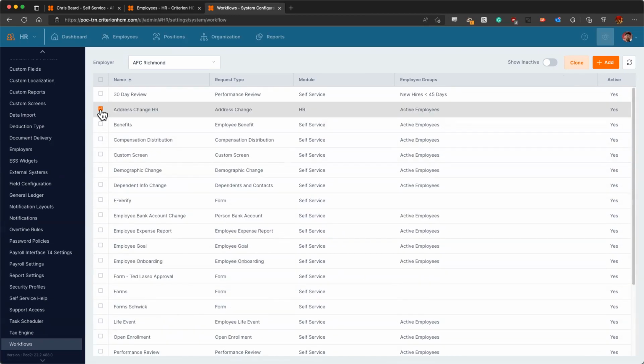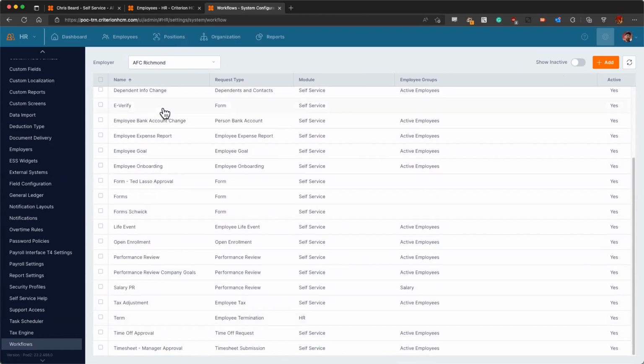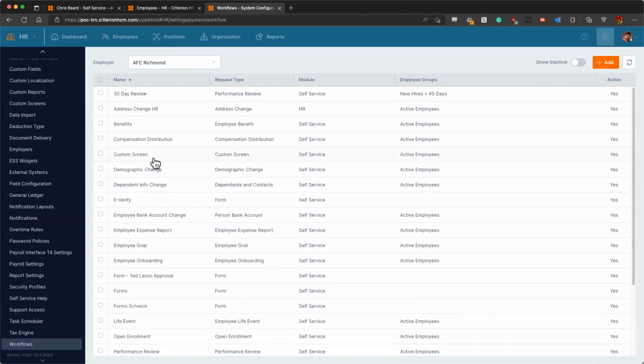All right. So you'll see all these here. They're just sorted alphabetically in my situation by the name. And I'm just going to pick one out so I can show you an existing one, and then I'll show you how to set up a new one.